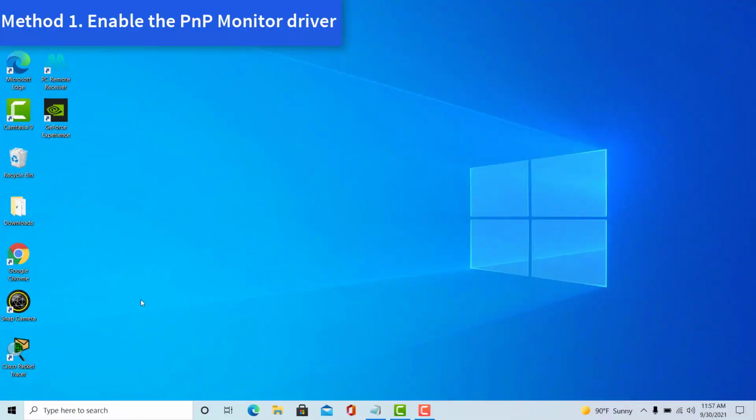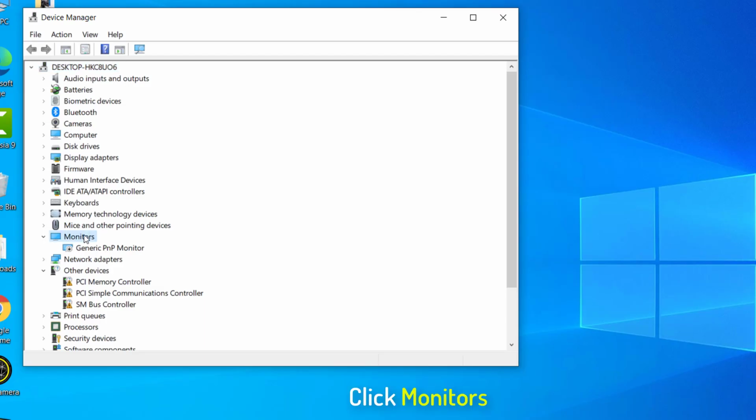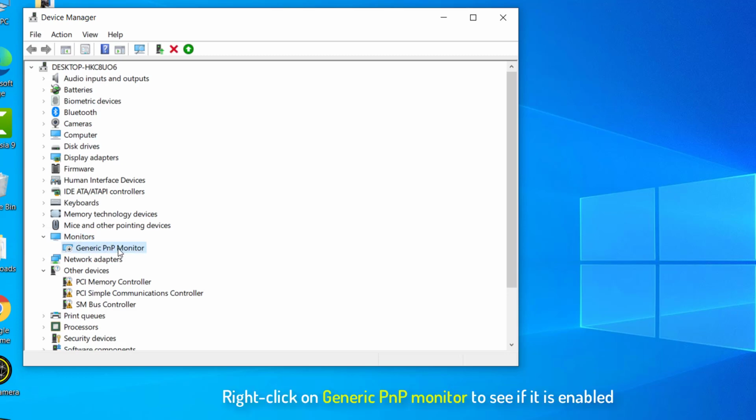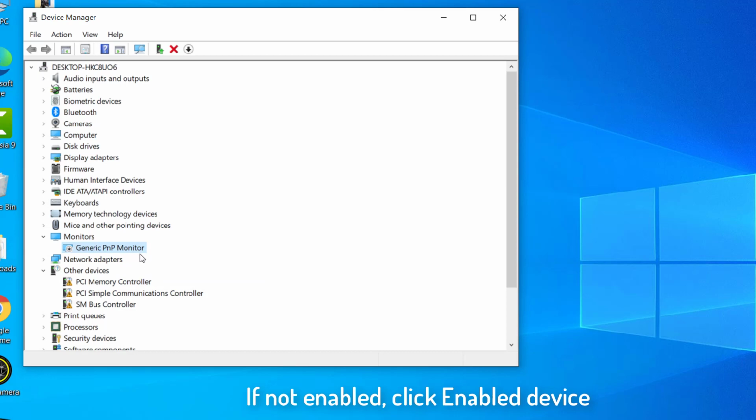Method 1. Enable the PnP Monitor driver. Right-click on Start and select Device Manager. Click Monitors. Right-click on Generic PnP Monitor to see if it is enabled. If not enabled, click Enable Device.